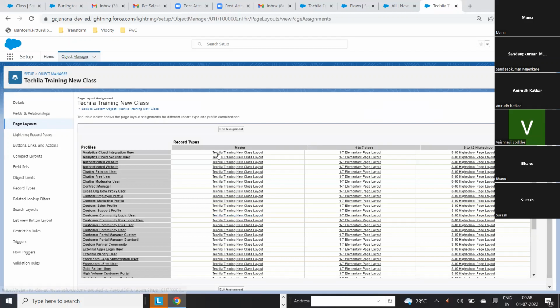So the master record type, the master is what we created first. And for 1 to 7 class, this is the page layout that it will display for all these profiles. And for 8 to 12 high school, this is the page layout that it will display for all these profiles. Does it make sense, guys? Remember this, and I will show you another example. It will look a little different so that you understand it better.